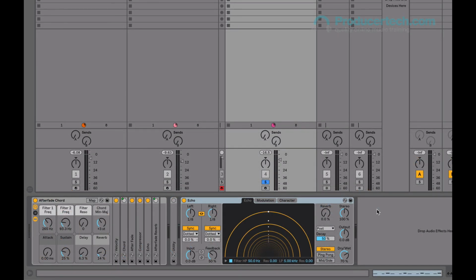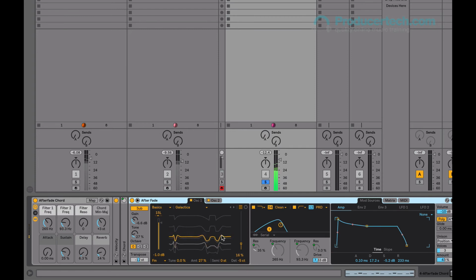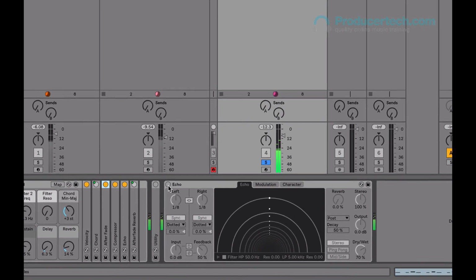And on a similar note, the final device is Echo, which is a very versatile delay, capable of producing a wide range of effects, including the kind of huge distorted analog sounds you get from dub delays, which we're going to recreate now. So with this lead sound, again, one of the Wavetable synth presets, I'll add Echo to it.